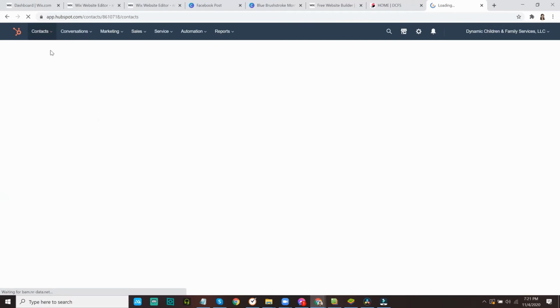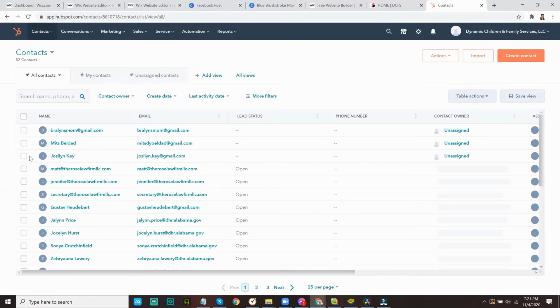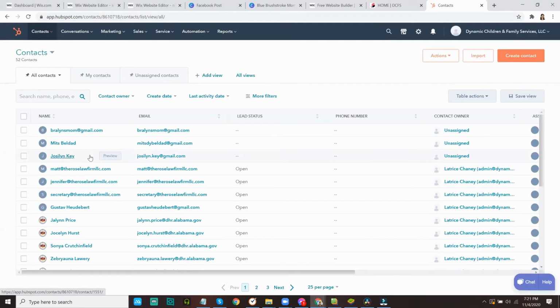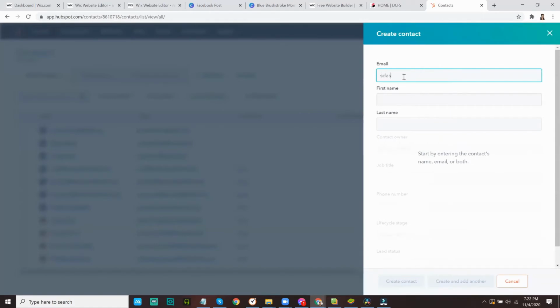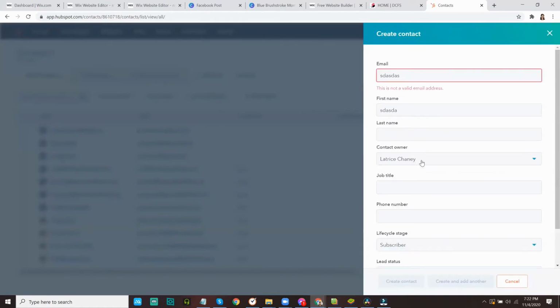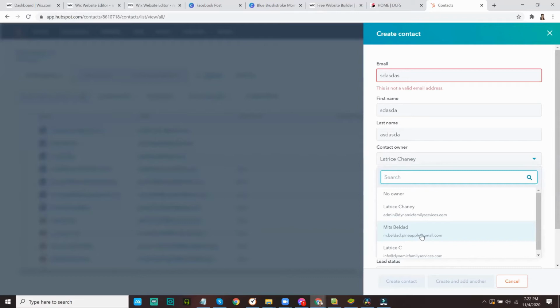So, napakadali lang din gamitin ito, guys. So, ito yung mga contacts niya. Binigay niya to sa akin lahat, so I had to put them manually. Pero, napakadali lang niyang gamitin. So, say for example, may bagong customer si Dynamic Children, and you have to create a contact for them. So, just put the email here, first name, kanino man siya naka-assign or sinong nagbigay ng contact, let's say ako.